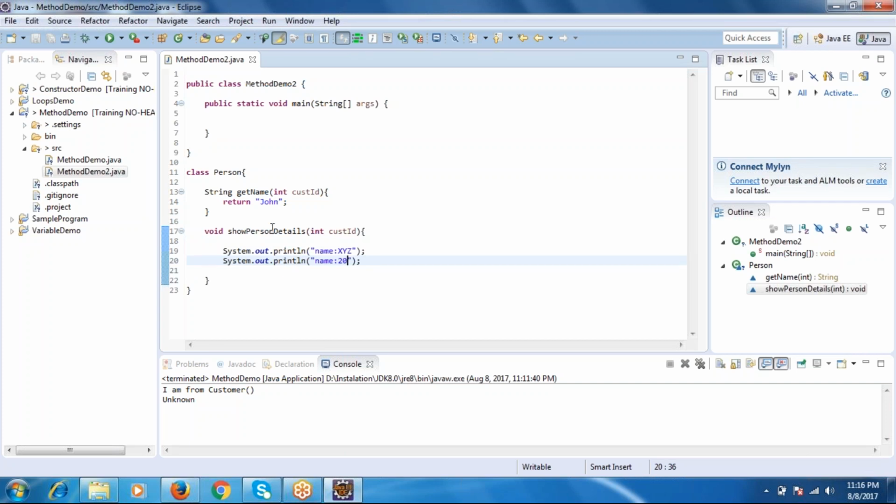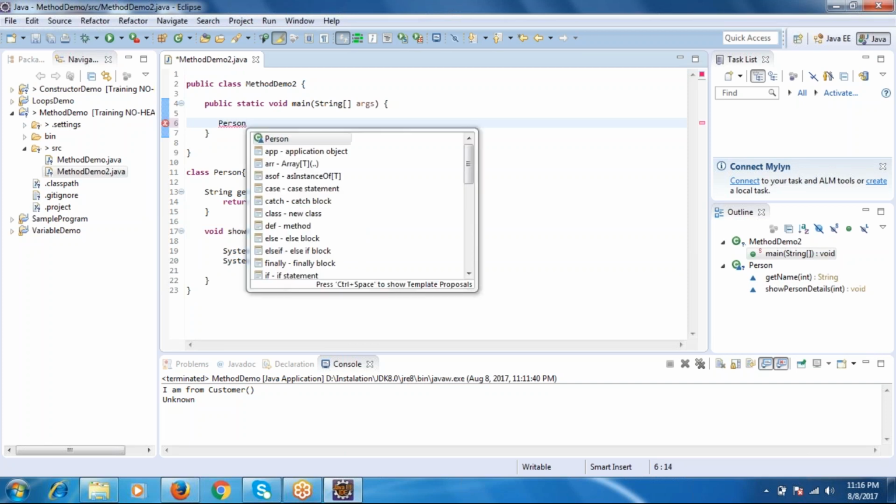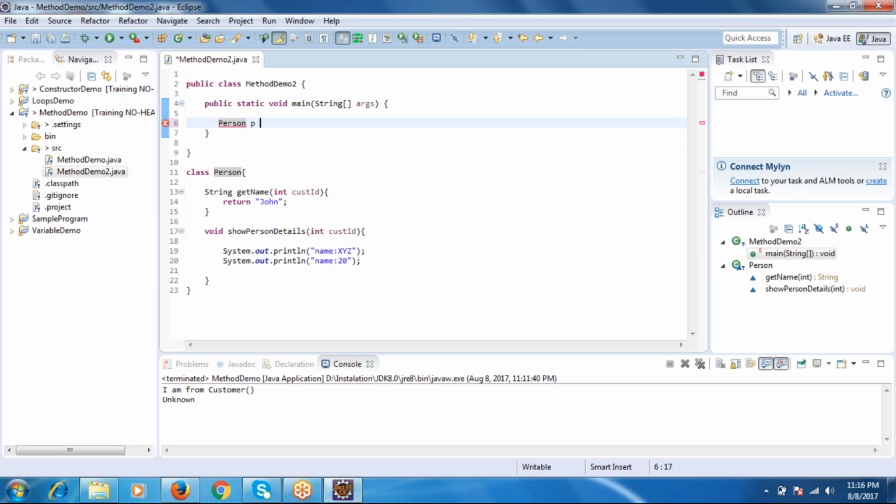So how to call this one? I need to create a constructor, a constructor object. Person p equal to new Person. So do you see any constructor in this class? No. So we don't have any default constructor, right? But did you see any error here? No, nothing. That's why I'm wondering.